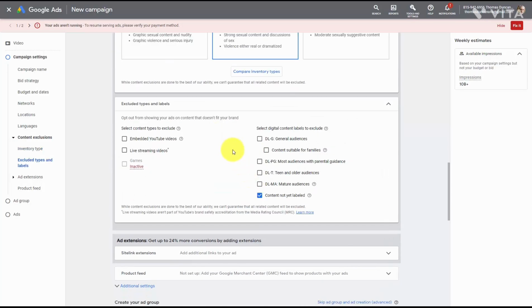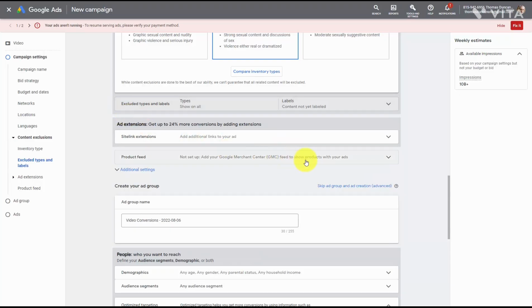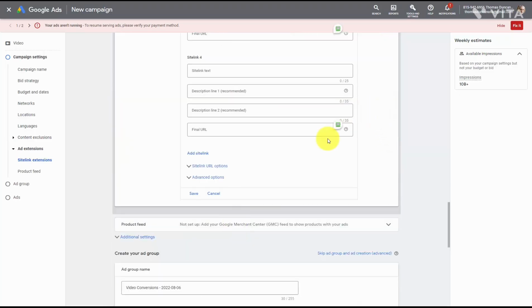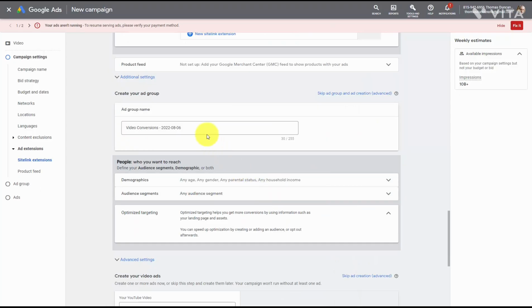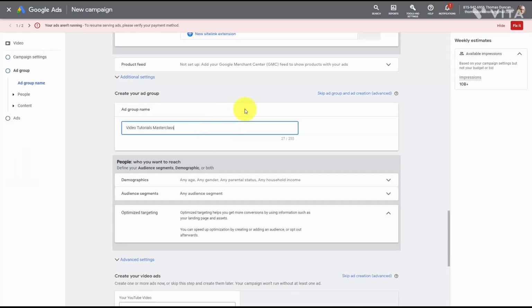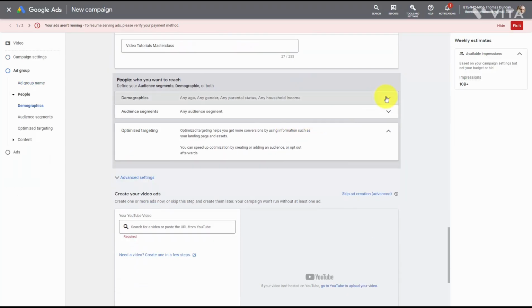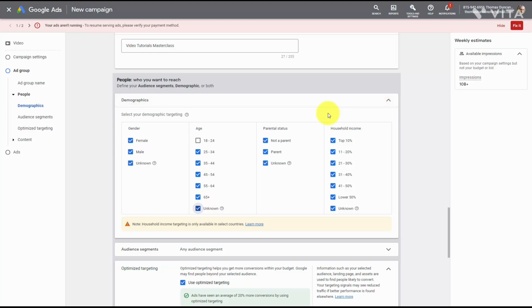We're then going to choose which audiences we want to exclude. We can choose whether to add additional links to our advertisement. We're then going to click Save. We're then going to give our ad group a name. We can then choose specific demographics, and we can choose household income.